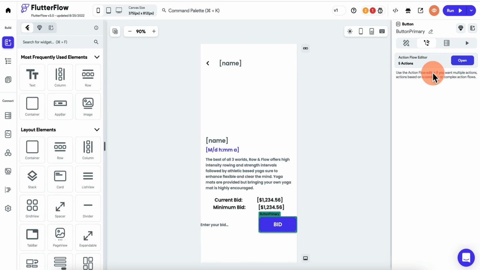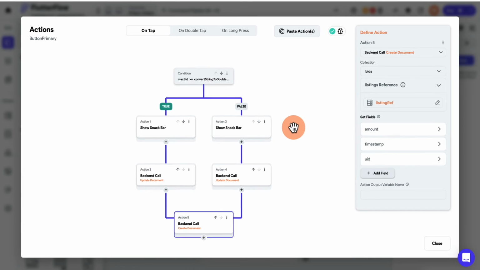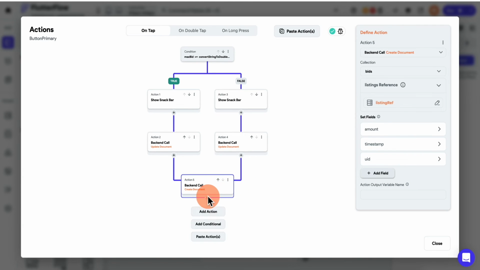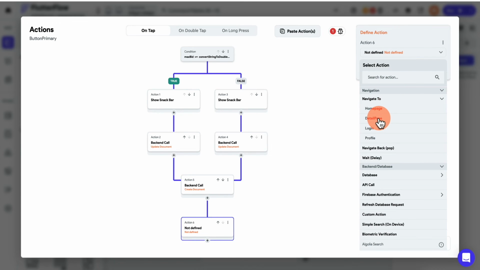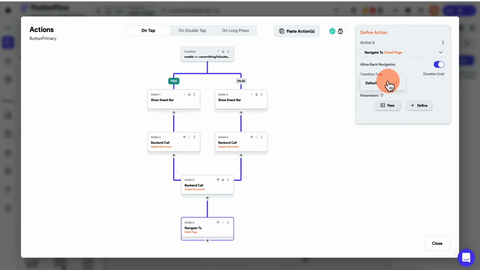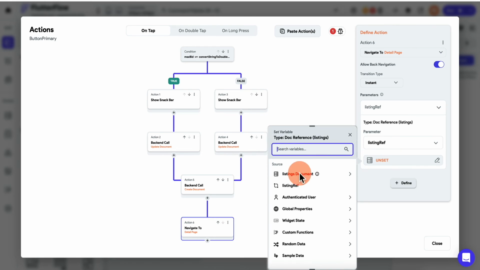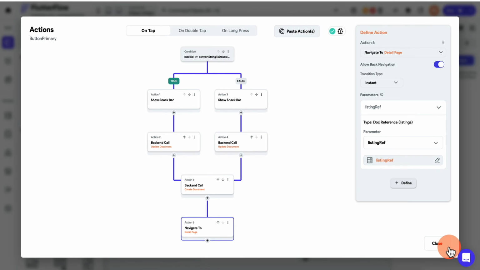And the other thing I want to do is I want to refresh the page because there's going to be some things. What we want to do is we want to add an action and we want to say navigate to detail page. We want to refresh everything. We want it to be instant. And we also want to pass that parameter, right? Listing reference. So it still knows it, right? Because we're doing a refresh. So we need to make sure it still knows who we are dealing with.